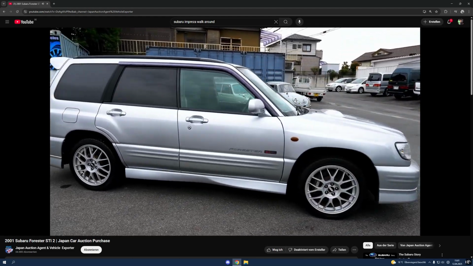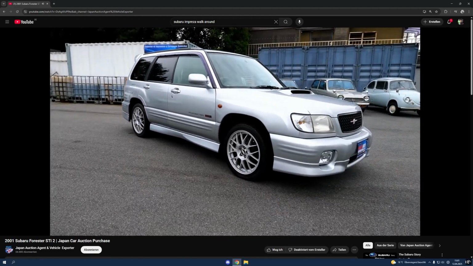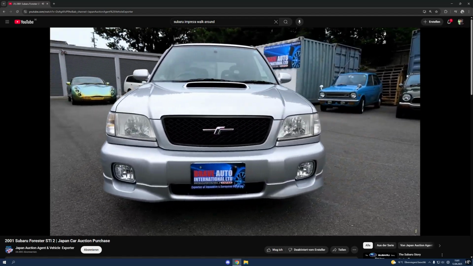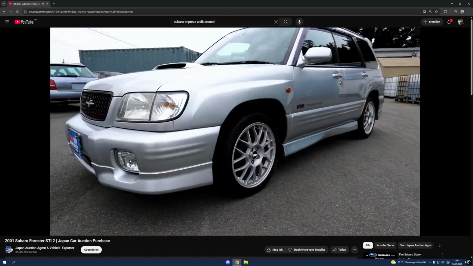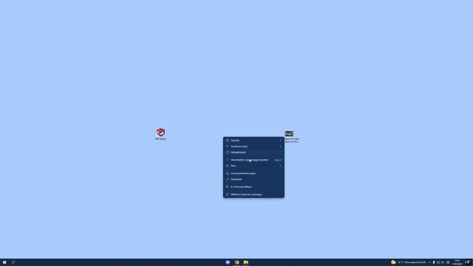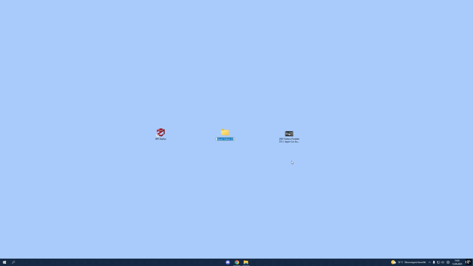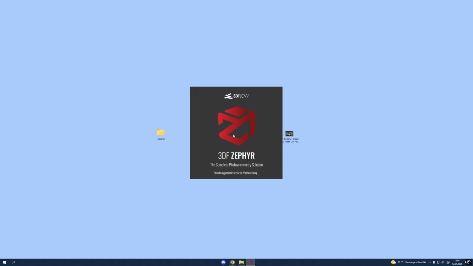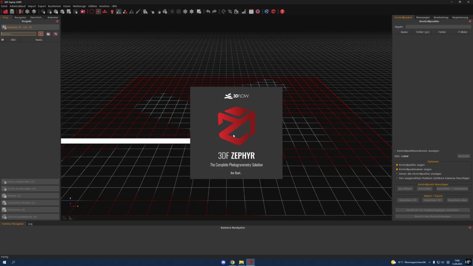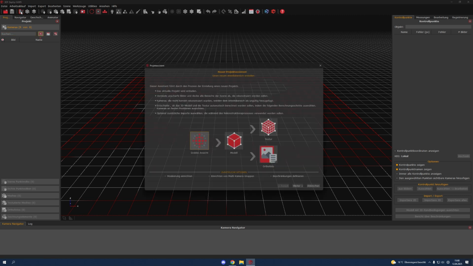For this video, I picked the Subaru as the object I would like to 3D scan and installed it afterwards. Before we open 3DF-Zephyr, we will need to create a file to store all the split pictures that are going to get created in the process. After that, you will want to open a new project.